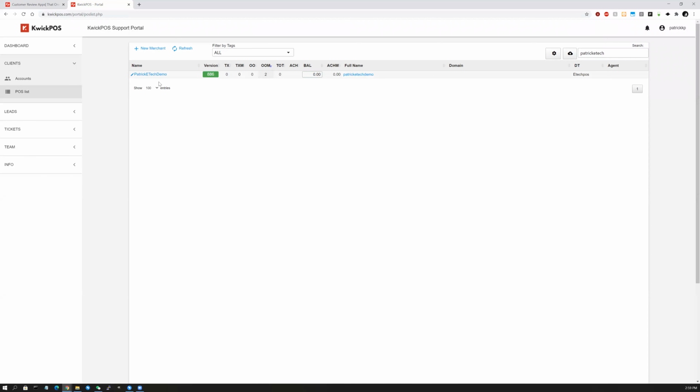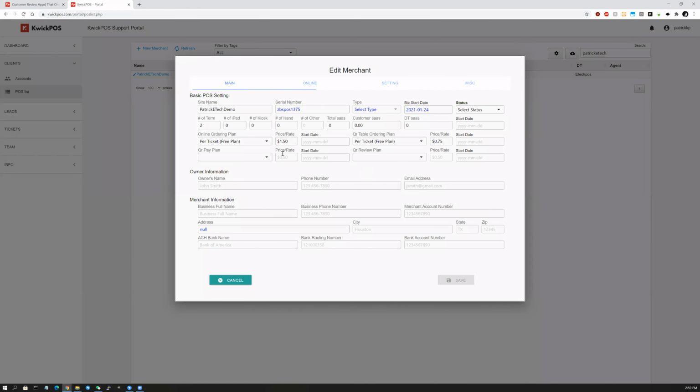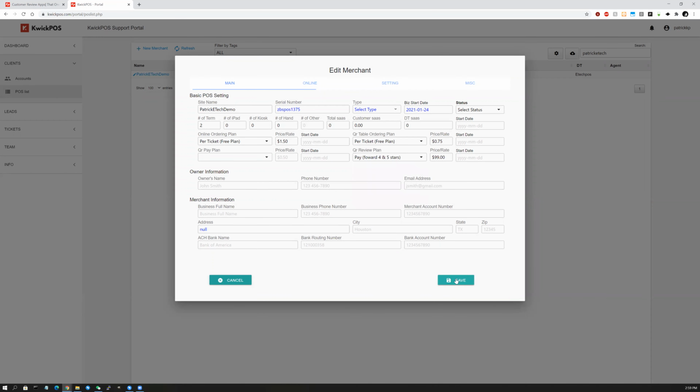So in the portal, right next to the name, if you click on the pencil, it'll open all the merchant settings. So for the customer review, it's right here, the QR review plan. There's several different plans. The free plans, basically you don't get the QR review code. You can forward all of them, or you don't forward them at all. But if you want to use the 4 and 5-star reviews, then you have to click here. It's a paid plan. So they have to pay a certain rate. You specify the start date here, and then you would click save.